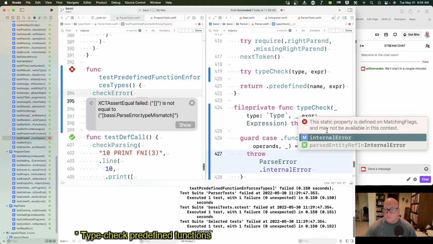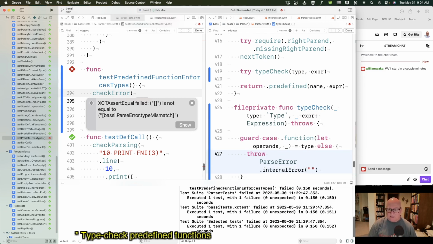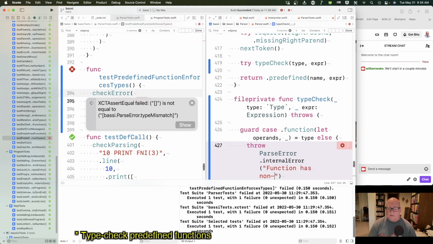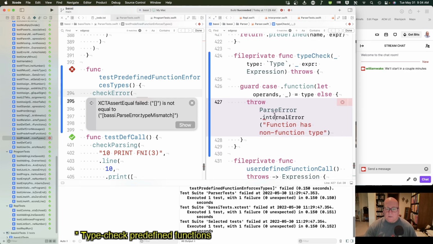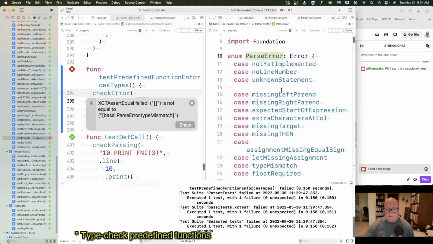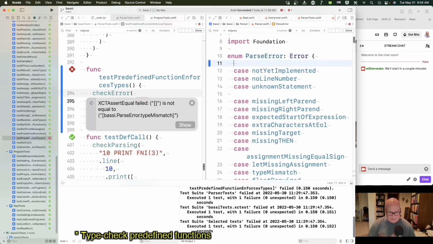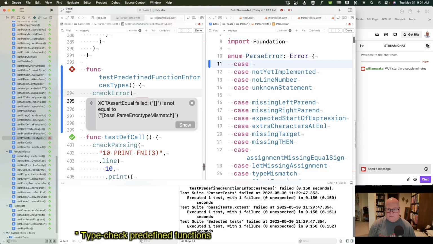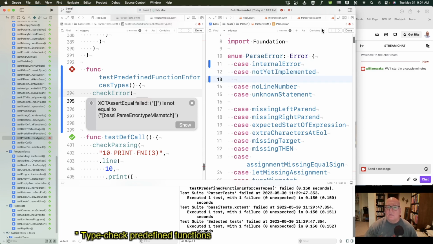And I guess we could assume it takes a string that says function has non-function type. Okay. And so we'll need this. And that's kind of early on. Case internal error. Okay, those two are both kind of like that.